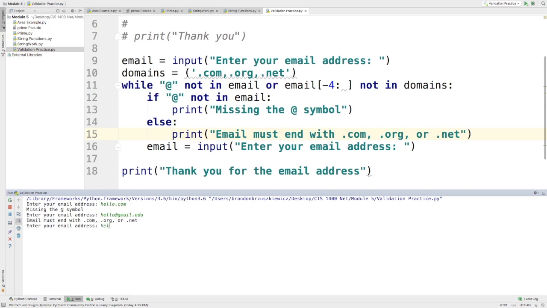We'll allow the user to kind of work their way up to getting it correct. So if I just type hello, then it's going to say I'm missing the @ symbol. And when I put that back in, then it will say that I'm missing the .com, .org, or .net. But let's enter a valid email address, and we'll go hello@gmail.com. And it says thank you for the email address. So that was a valid email address.